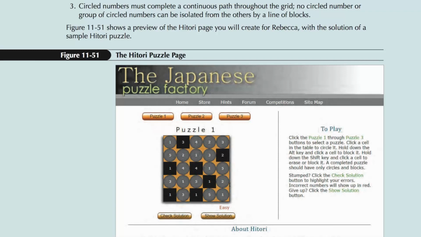When you look at the game interface, you can see that we have 3 buttons at the top. This is how the user is going to change from one puzzle to another. Underneath those buttons, we have a title that reads Puzzle 1, which identifies the actual puzzle they're viewing at this time. The circles and the blocks won't be here when we first load the puzzle. There'll just be a table full of white squares with the numbers being displayed.